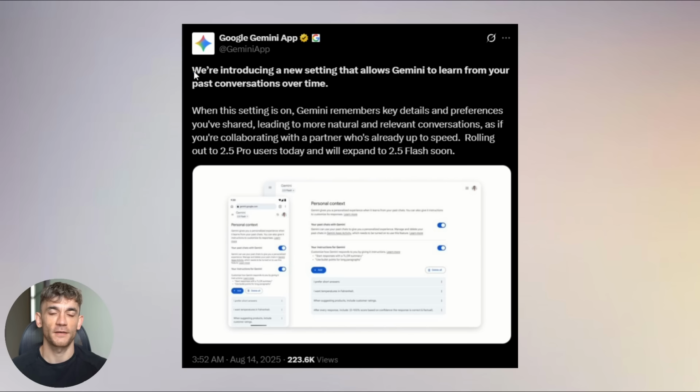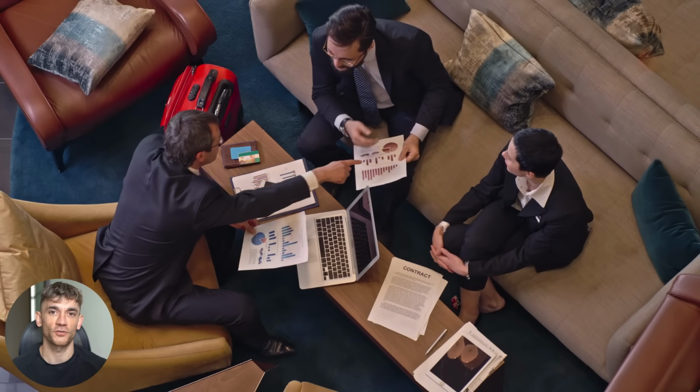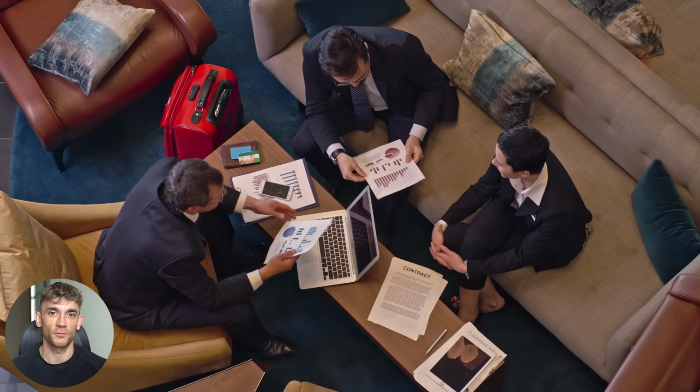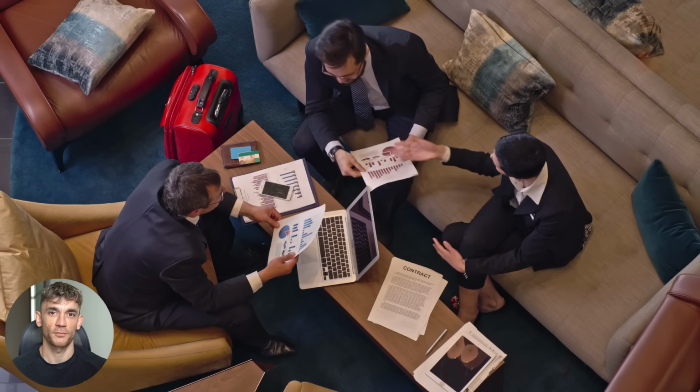So let's start with the biggest update that honestly blew my mind when I saw it. Google just rolled out a personalization feature that lets Gemini remember your past conversations. Think about this for a second. How many times have you had to tell ChatGPT or Claude the same information over and over again? You start a new chat and you're back to explaining what your business does, what your goals are, what your preferences are. Well, Google just solved that problem completely.